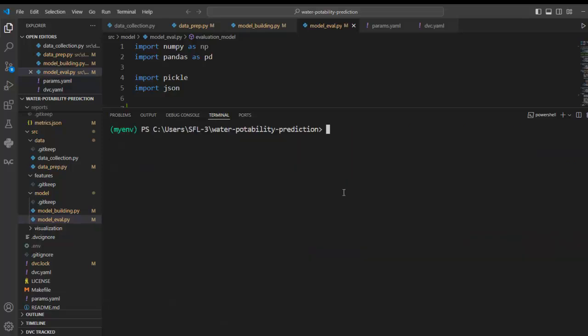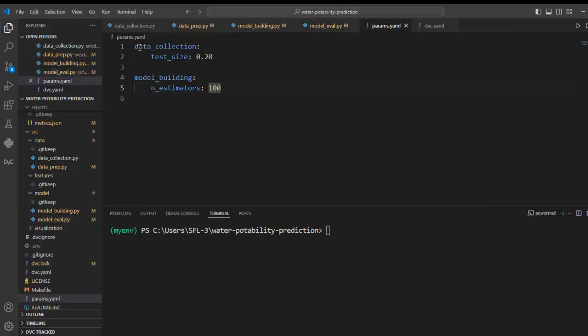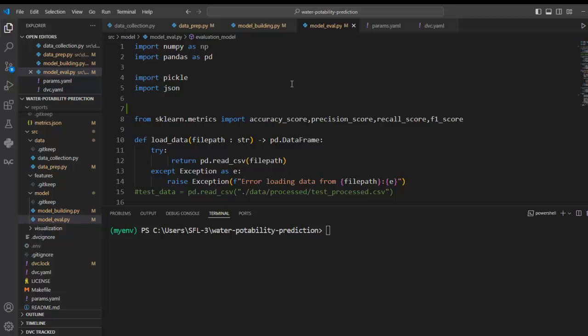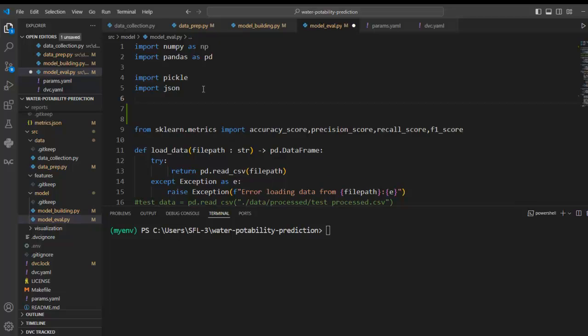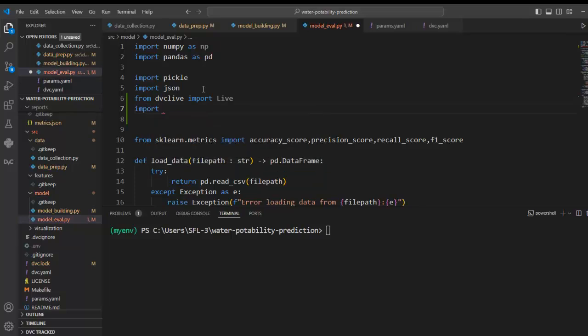Let's clear this. Here we are going to perform experiment tracking, and we are going to track metrics such as accuracy, precision, recall, and F1 score, as well as the test size and n_estimators that we have mentioned in the params.yaml file. You can see over here. To do this, we need to modify the code of model_eval.py, that we have just created. So now let's first import from dvclive. We have to import Live, and also let's import yaml.